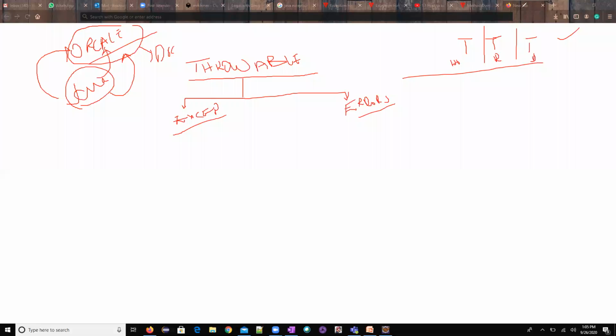Now, in my family tree, as I told you, this is a super grandfather, and the grandfather has two sons, and this guy has another two sons, which are called checked exceptions and unchecked exceptions.